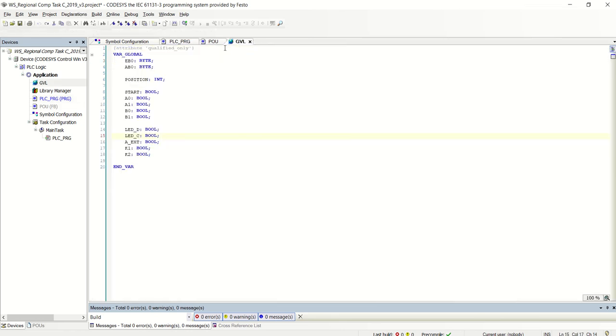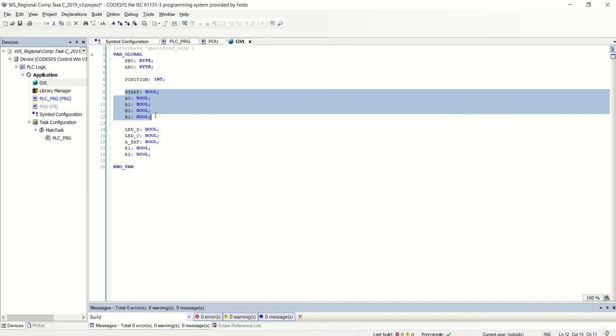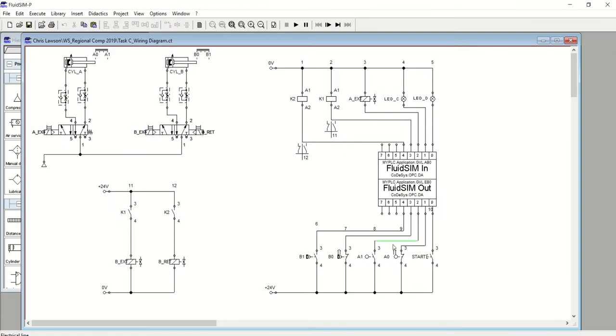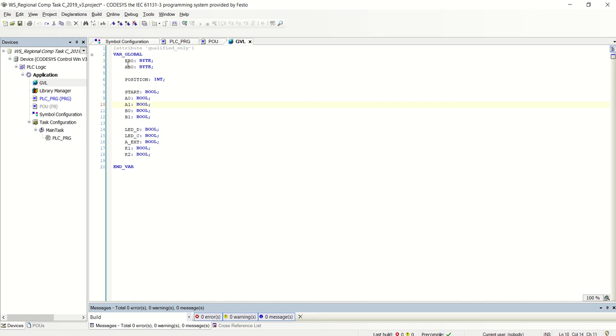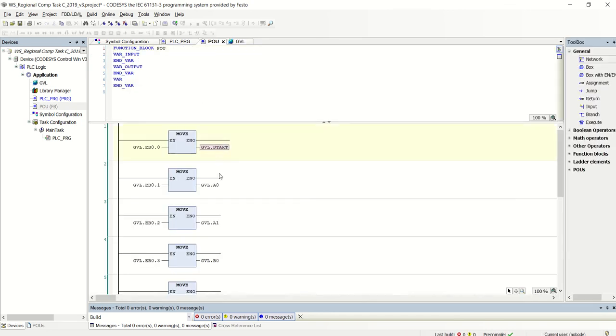But what I had to do was set up a byte, so that's 8 bits, so that could store 8 outputs. If I look at the Fluidsim, you get a Fluidsim block and it comes in as a byte with 8 bits, and that's why I have to send information over in a byte. You have to do it 8 bits at a time. So I've set up an EBO byte and an ABO byte, and all I'm doing is just transferring the little bits as they match up.